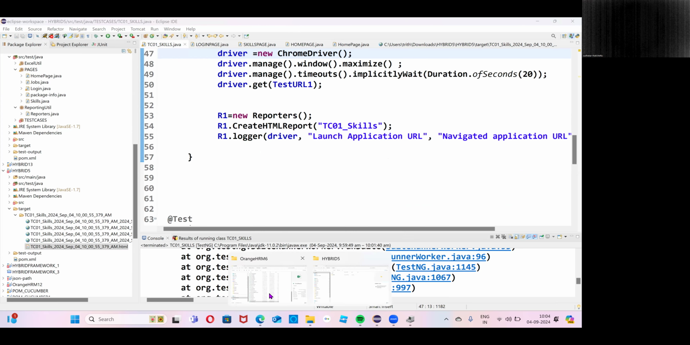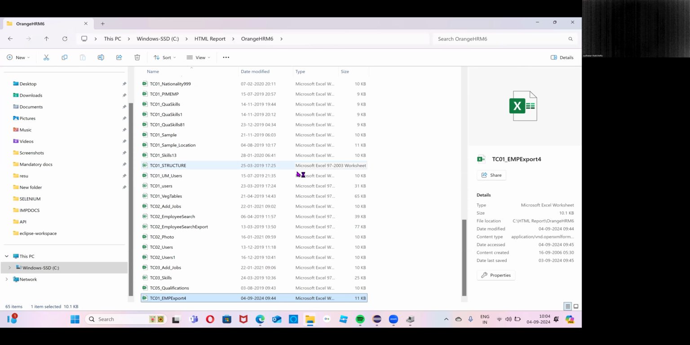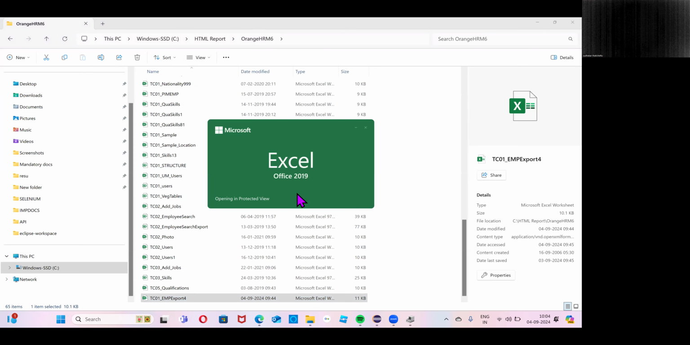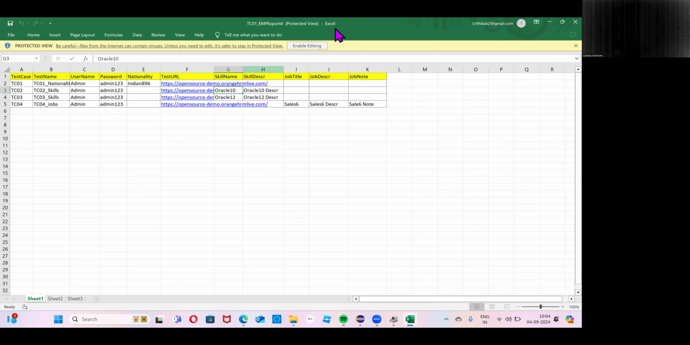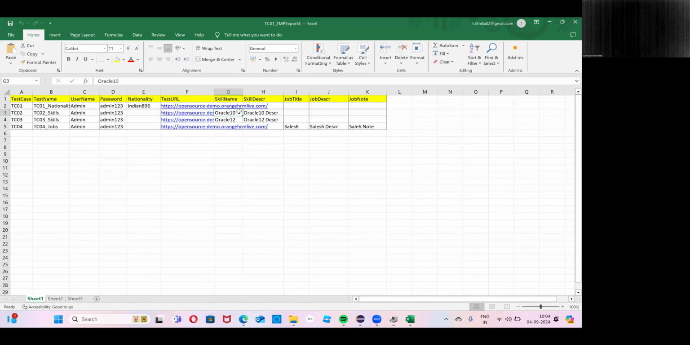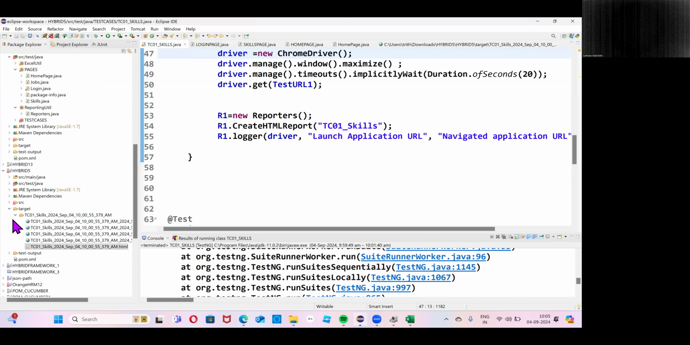Let me change my input data in the C drive HTML report at this Excel file path location. Previously Oracle 10 record got created. Now I want to create Oracle 100 record. Unless you save this record, you must save this Excel before running the program. I'm saving my Excel and going back to my program. Previously my program got executed at 10 a.m. on September 4th, 2024. That was the previous execution.